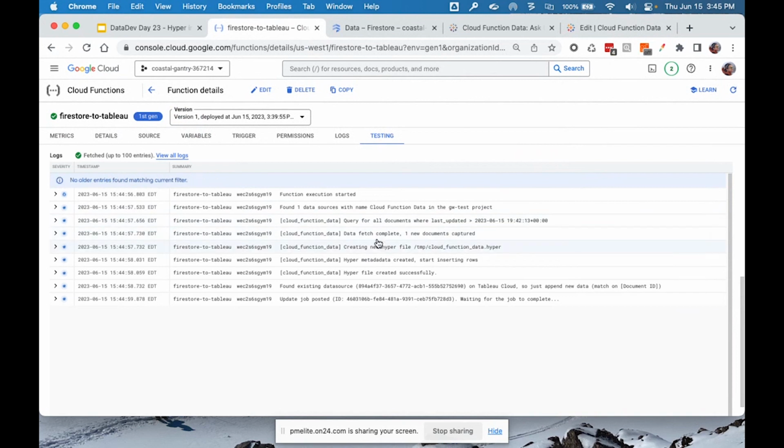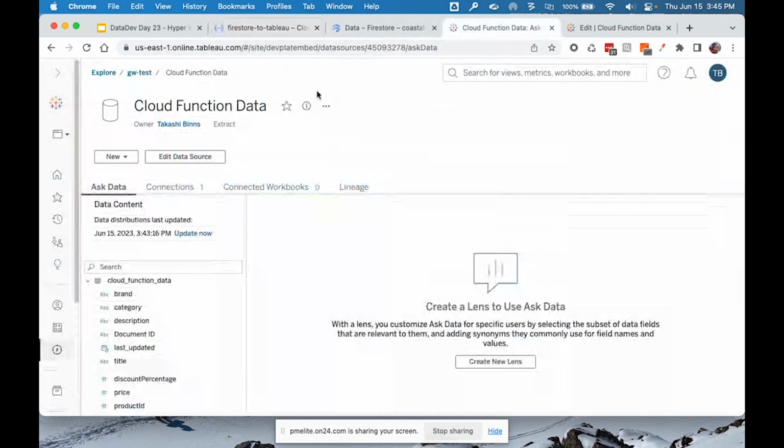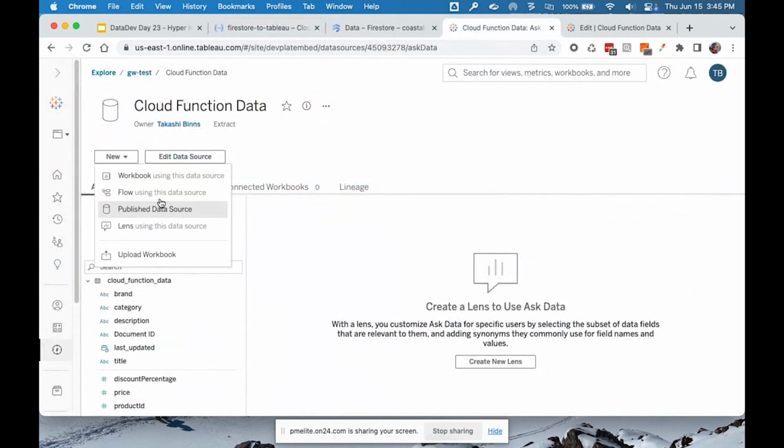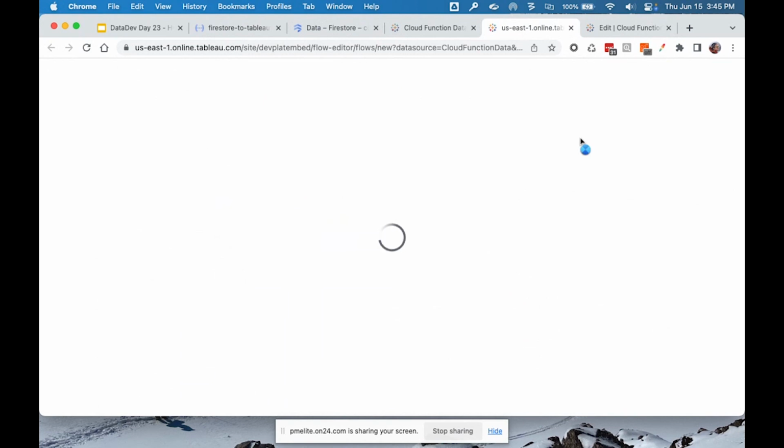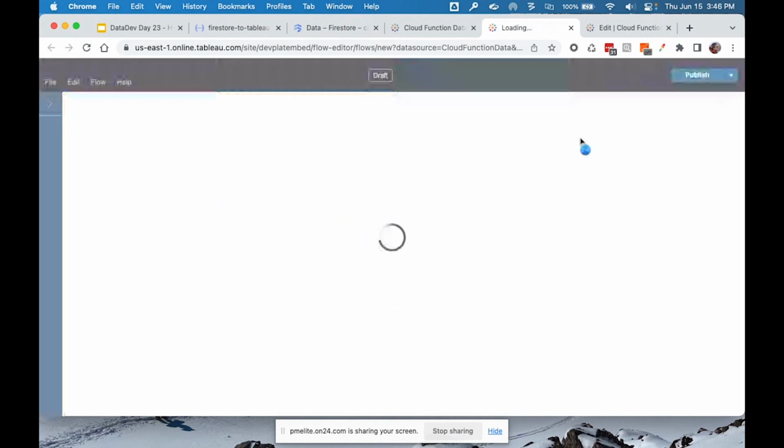And I can see my data fetch returned only one new document, which is exactly what I was looking for. So it created a hyperfile, and then appended new data and it's matching on the document ID. So if I go back to my data source here, Tableau does some caching. So if I just refresh the workbook right now, it'll still show the same records.